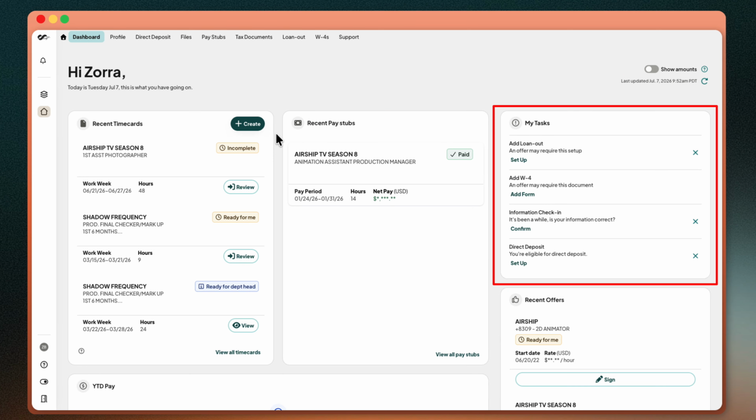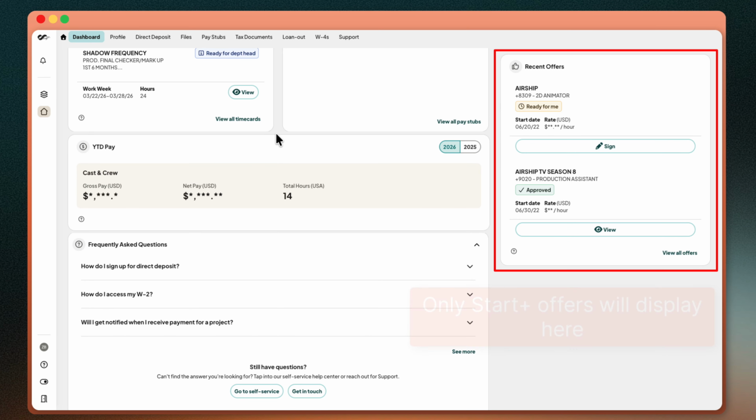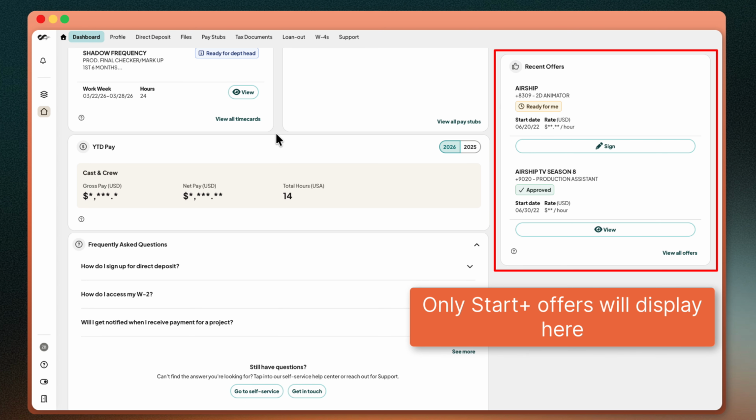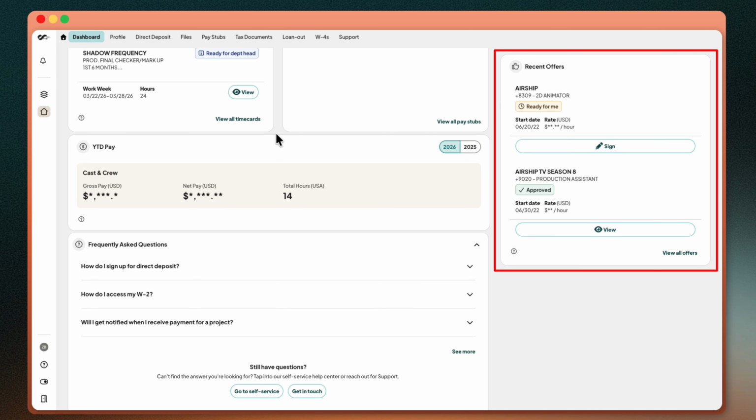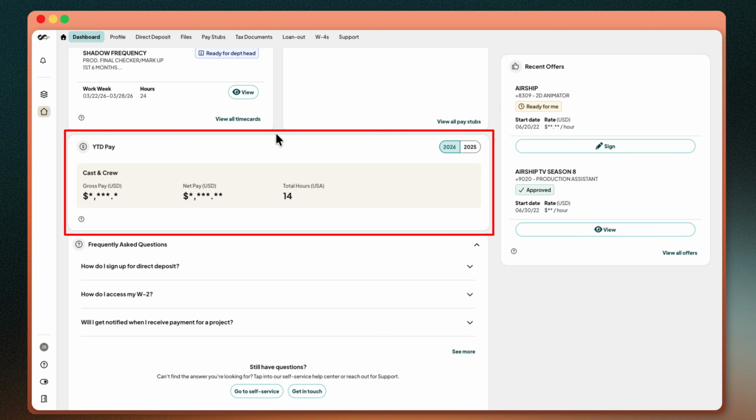Your tasks are actions you can take to ensure that your account is fully set up and optimized. The Recent Offers section shows pending and approved offers you have recently completed. You can take action on any offers that are ready for you here. Your year-to-date pay will appear here after you receive your first paycheck from either Cast&Crew or CAPS. If you've been paid both by Cast&Crew and CAPS, the amounts will be shown separately for each payroll entity.